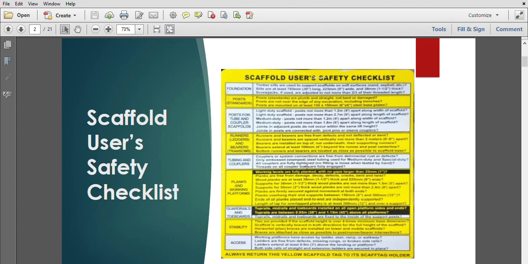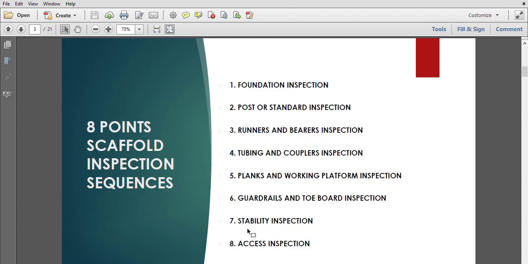As mentioned in this picture, we have the foundation, the post, the runner, the tubing, the planks, the guardrail, the stability, and the access. So mainly we have only 8 points for scaffold inspection sequences. We have the foundation inspection, the posts or standard runners and bearers, tubing and couplers, planks and working platforms, guardrails and toe boards, stability inspection, and the access.